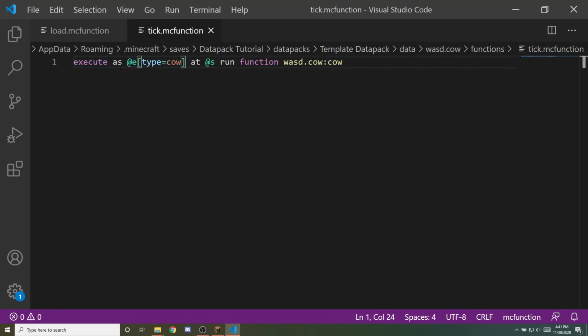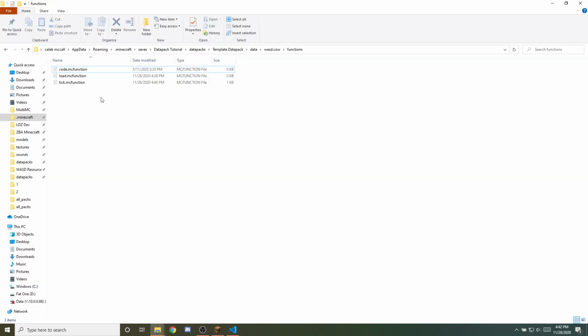So that means we want the cow to run a command, and we want the command to be at the cow as well. So @s. @s means that it's as the person that is the selector. So the cow is already the selector, so then we just run it at my location. So then I want to run a function was.cow, so that's inside of this data pack here, was.cow:cow. So this part of this indicates that the function that we're running is going to be called cow. We do not currently have any functions called cow, so let's create one.